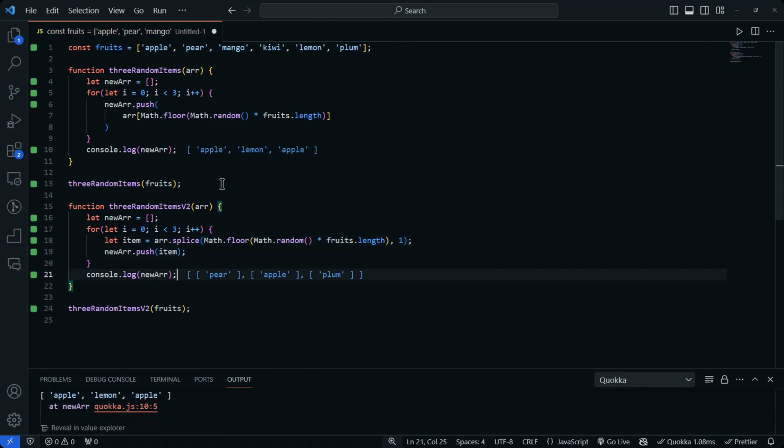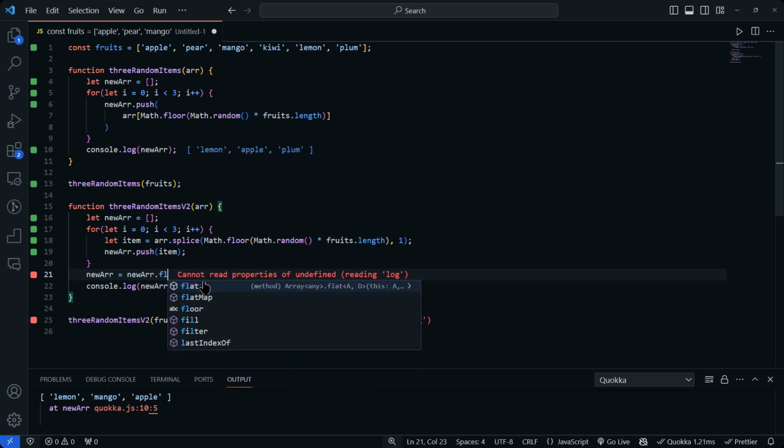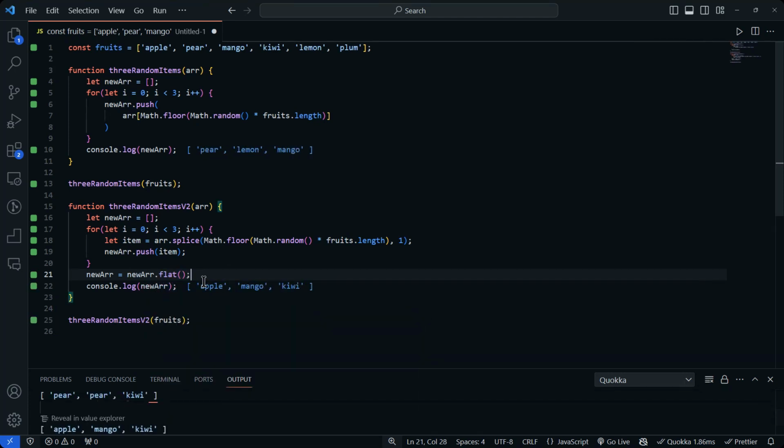Okay, so now I can console log new arr, and this time I'm getting an array of 3 single member arrays, which means that I need to further improve this by flattening the array. So how am I going to flatten it? Well, outside of the for loop, I can just say new arr is equal to new arr.flat. And now that it's flattened, I'm getting 3 members from the original array randomly showing in this new array.